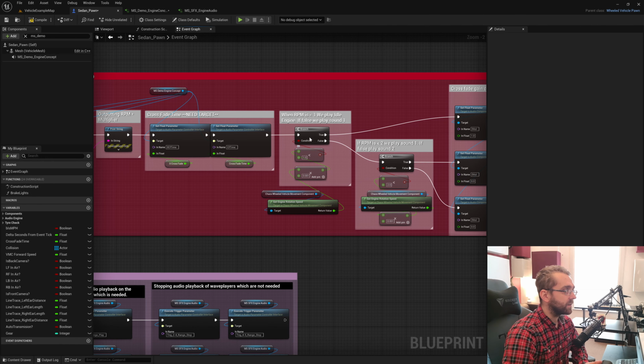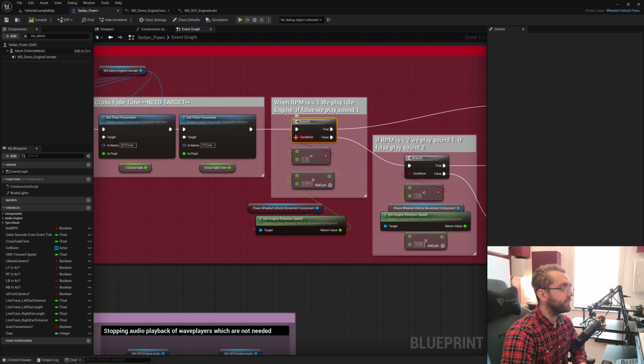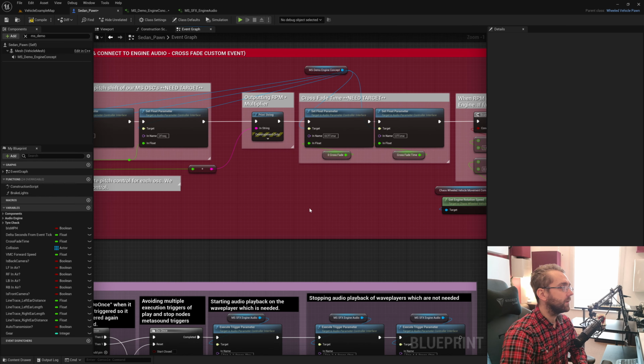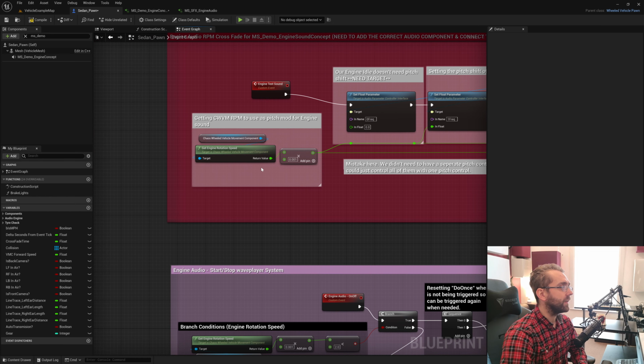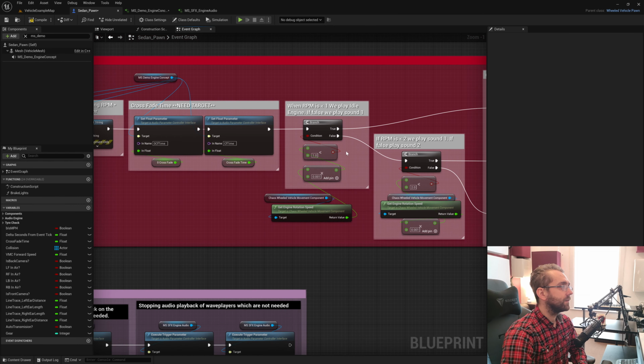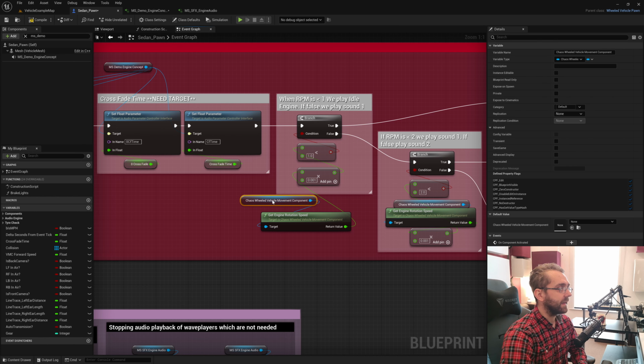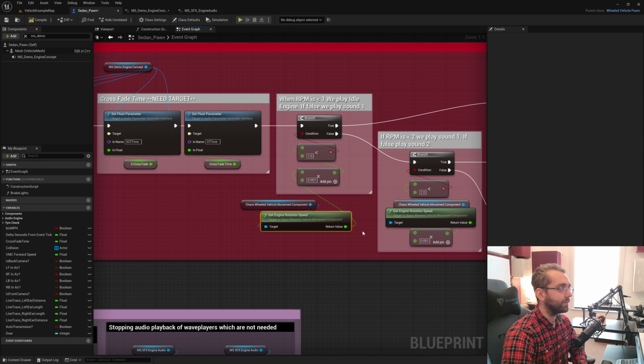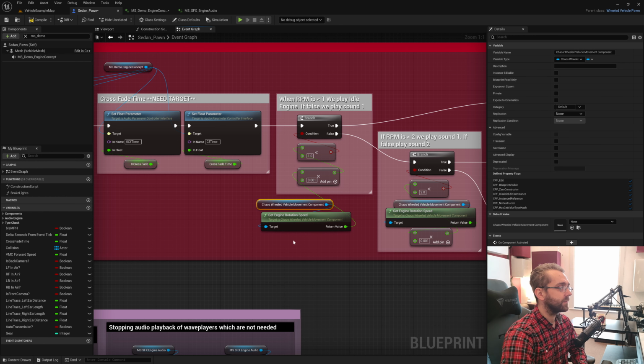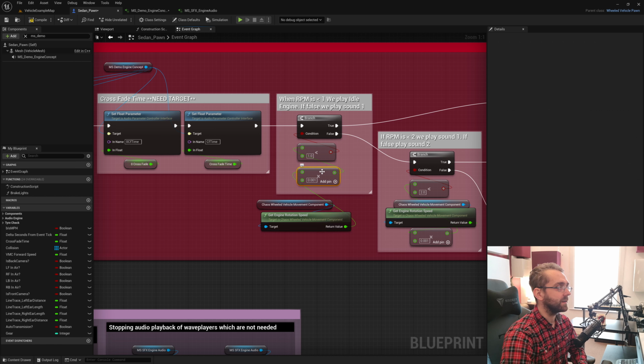So let's go over how we actually do that. It's a branch, and the condition of that branch is, are we less than 1, aka are we less than 1000 RPM on the engine rotation speed after it's been multiplied by 0.001. Here is where we have the multiplier 0.001, and we are getting the chaos wheeled vehicle, getting the engine rotation speed and putting that into here. So we have a value coming out of here being multiplied by 0.001. We're asking, are we less than 1?